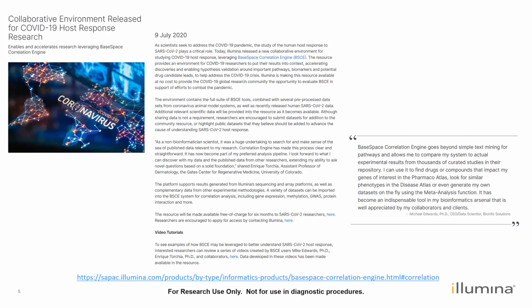Dr. Michael Edwards put it this way: BaseSpace Correlation Engine goes beyond simple text mining for pathways and allows me to compare my system to actual experimental results from thousands of curated studies in their repository. I can use it to find drugs or compounds that impact my genes of interest in the Pharmaco Atlas, look for similar phenotypes in the Disease Atlas, or even generate my own data sets on the fly using the meta-analysis function. It has become an indispensable tool in my bioinformatics arsenal.